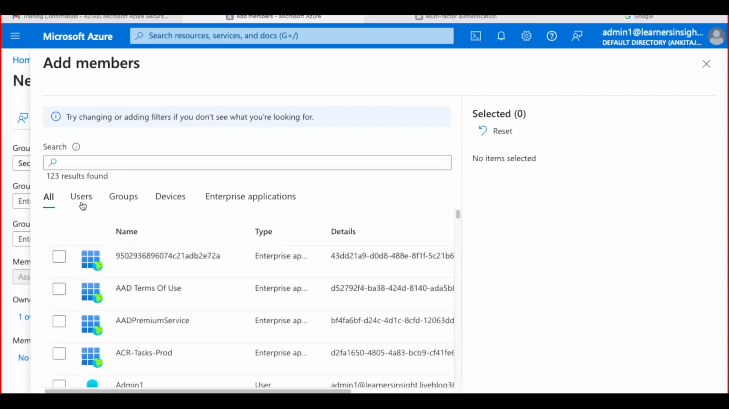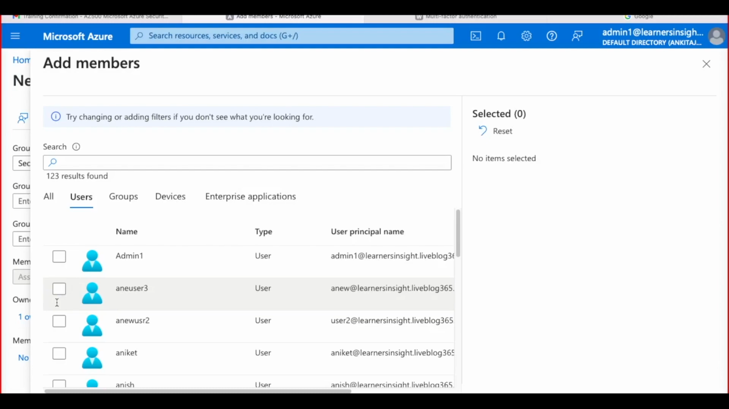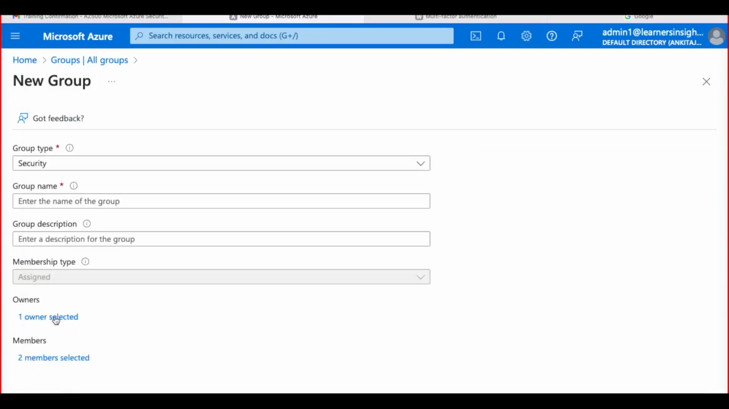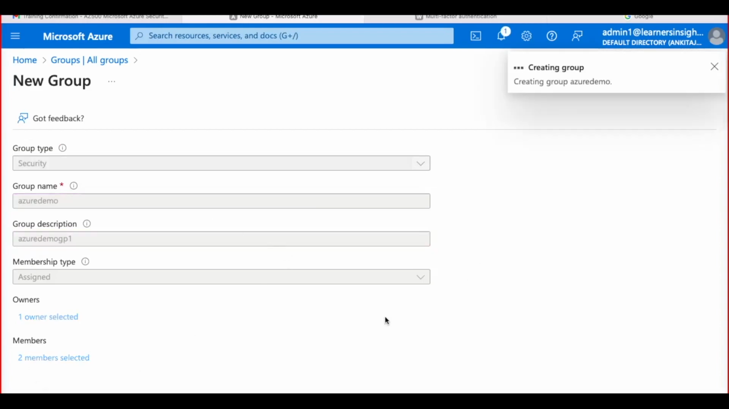Like you can add service principal, groups, devices, enterprise applications. So not service principal, but yes, groups, devices, enterprise applications. So we have ANE user 1 and ANE user 2, and select this. These are the two members. One is the owner. We have the group name, so maybe we can say that is Azure demo that we are doing. Okay. And in the group description, we can write for Azure demo group, and create it.